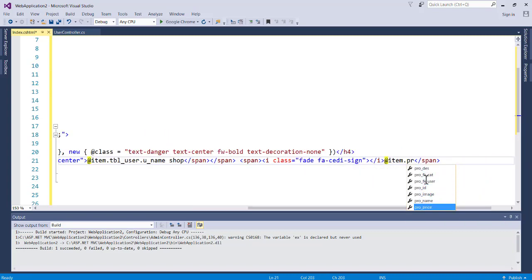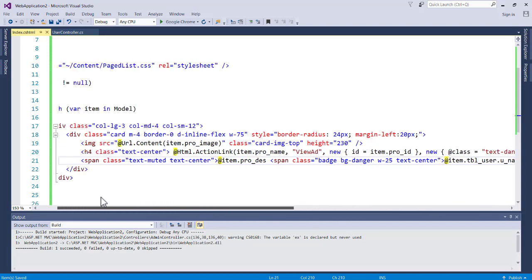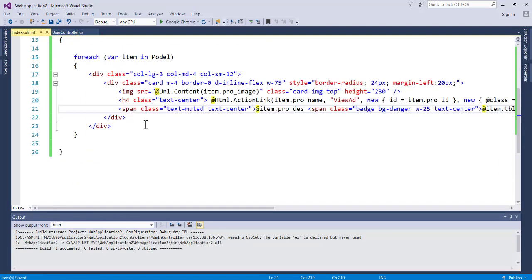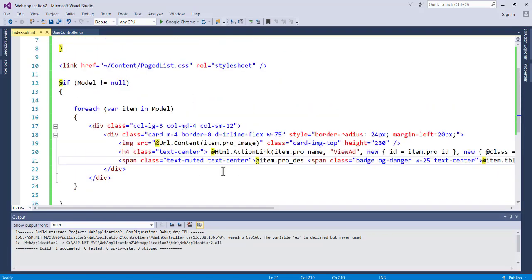So item price over here. So that's the product price. So we have it added here. Alright, so now once you have this, the bottom here is so simple. We are going to display the various pages and the various products in this.